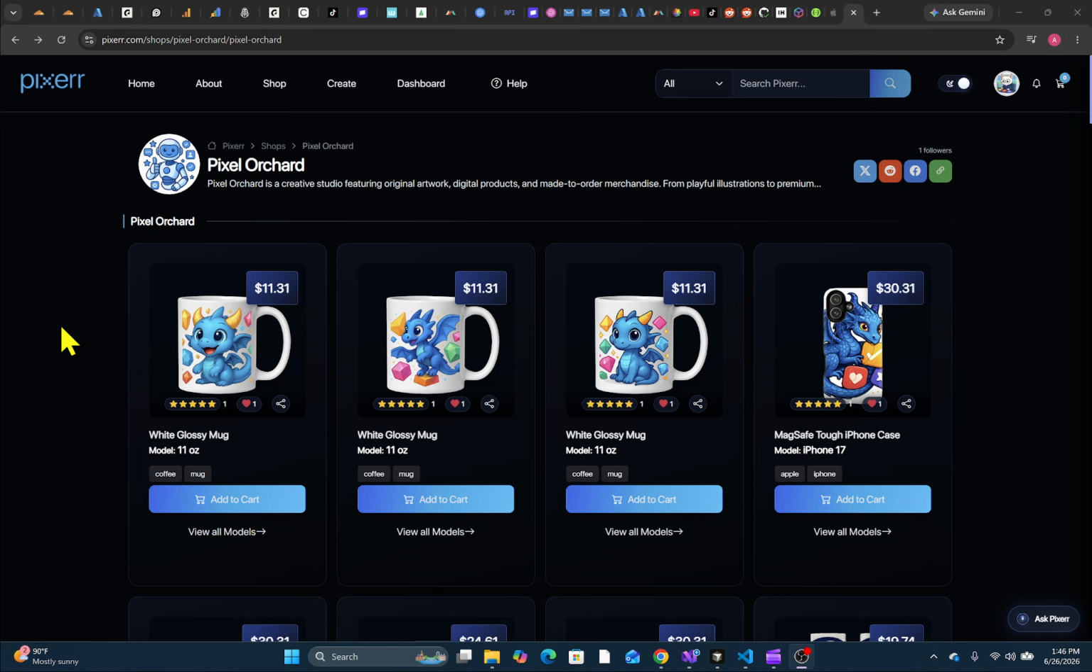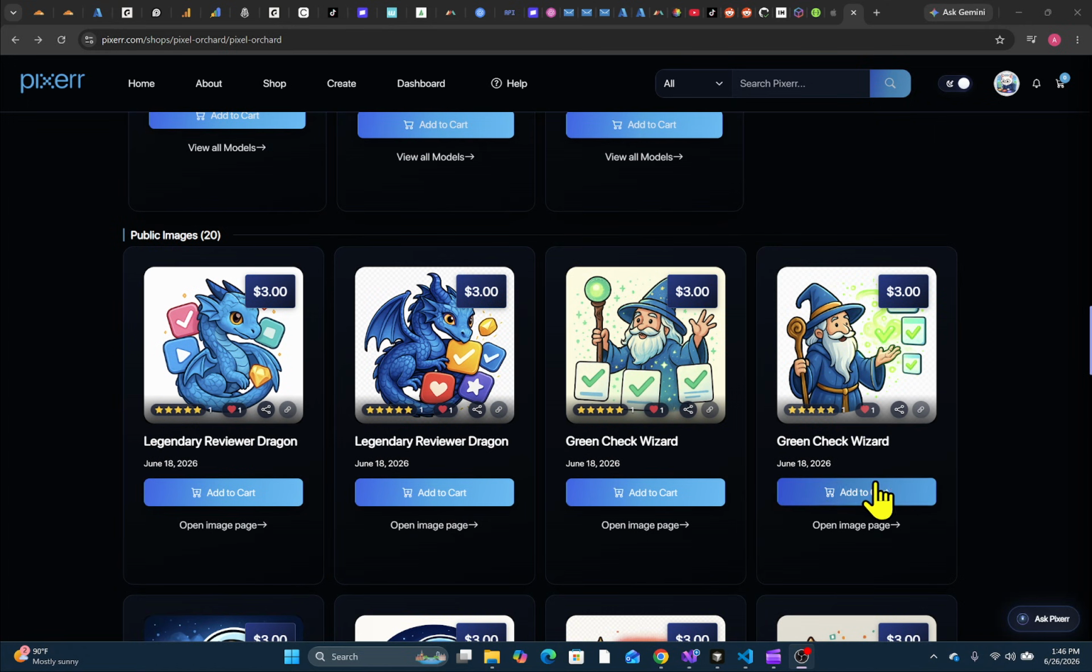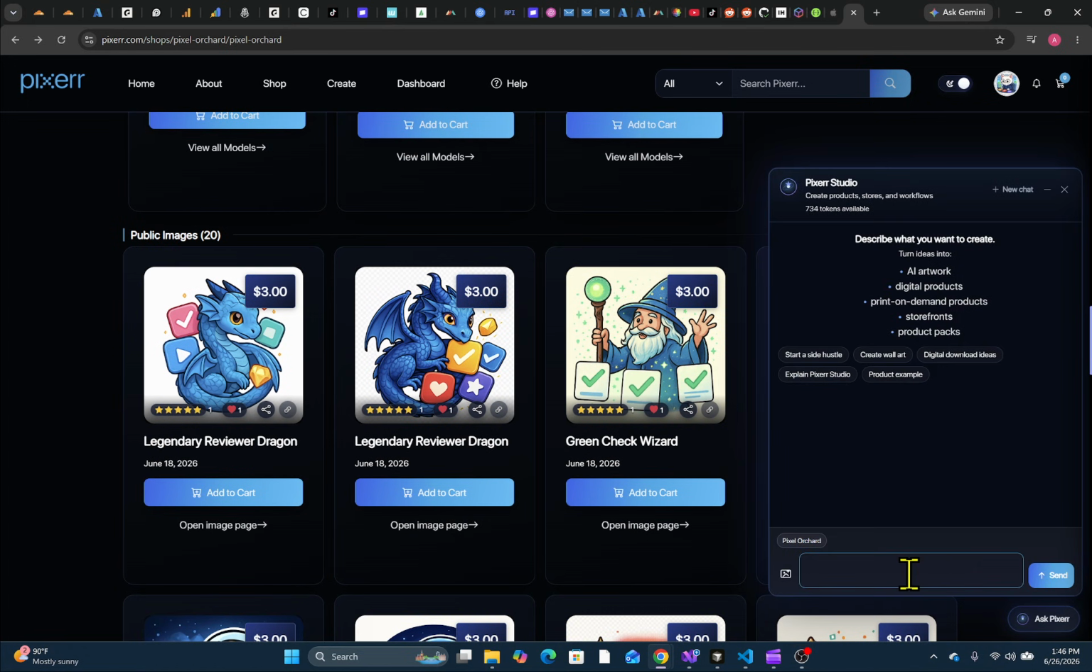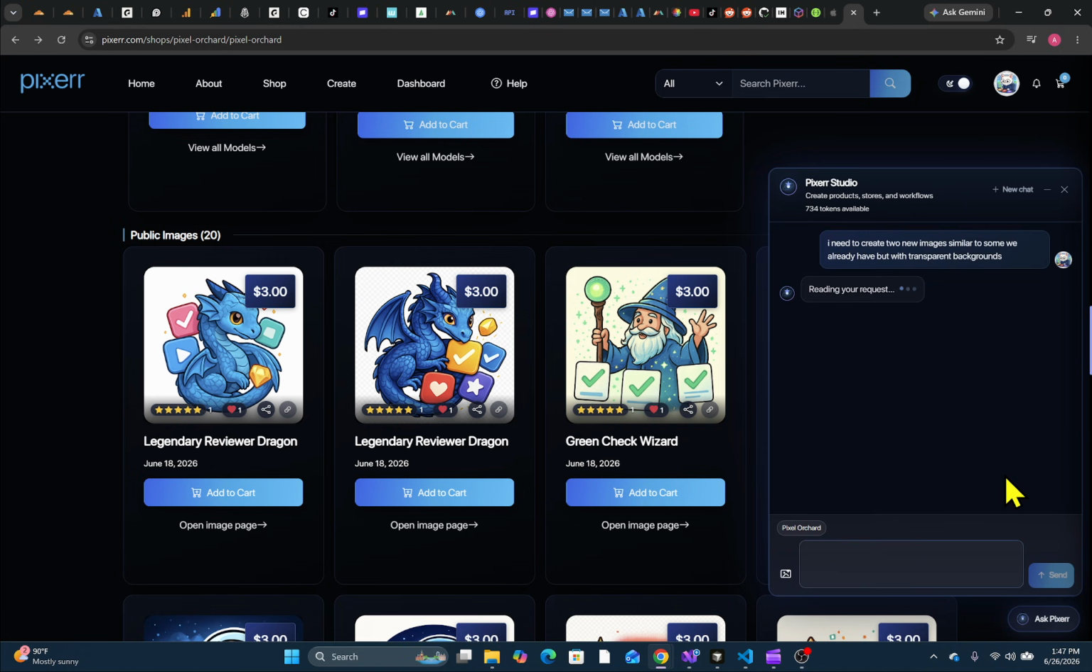And to do that, I would like the artwork to have a transparent background. So we are going to use Pixar's chat assistant down here to create some artwork similar to what we already have and request that it does it with a transparent background. I need to create two new images similar to some we already have, but with transparent backgrounds. Just correct my little spelling issue here and send.